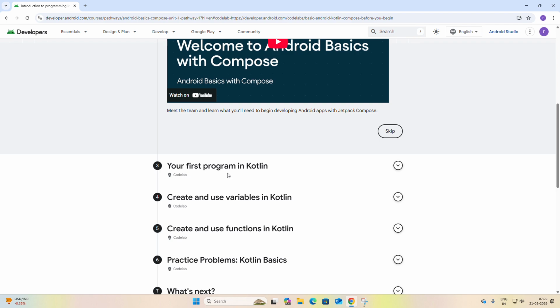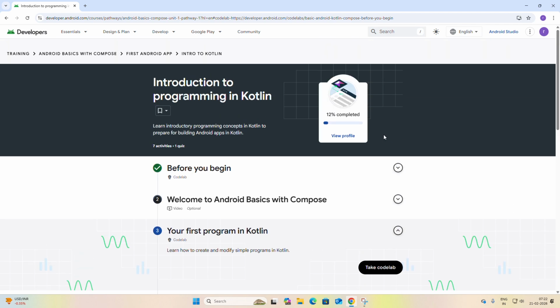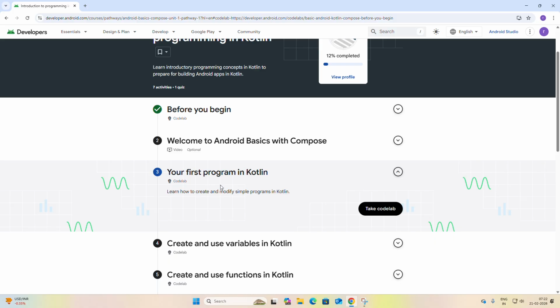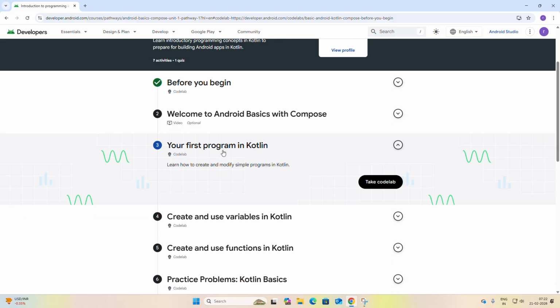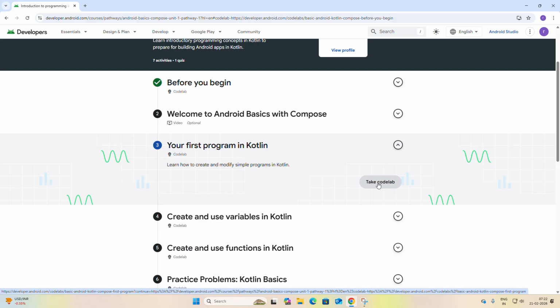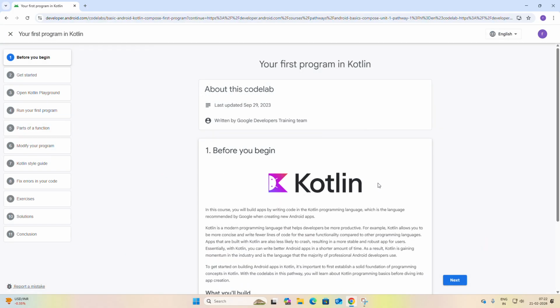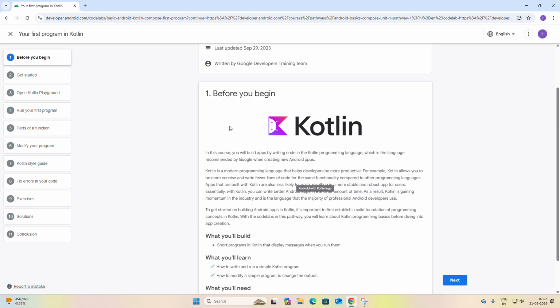I will just skip it. Let's move to step 3, that is your first program in Kotlin. This is also a code lab. Just click on Take Code Lab. Here there are a total of 11 subparts within this. You can just go through each part in detail.